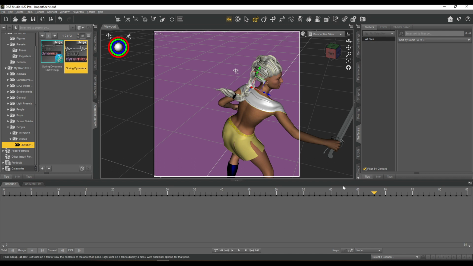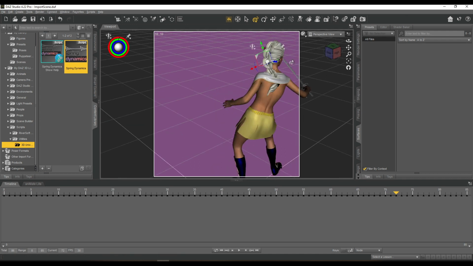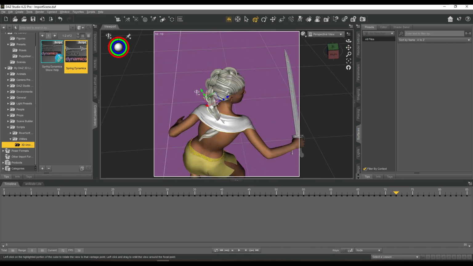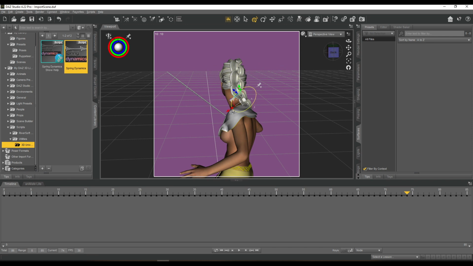Finally, I added the hair and did the whole spring dynamics over it, just because I thought this would add a little bit more to the whole thing. But yeah, I started working with Cascadeur. I'm really happy about that.